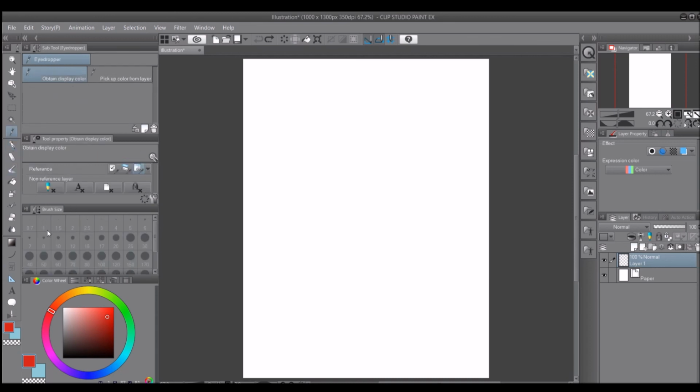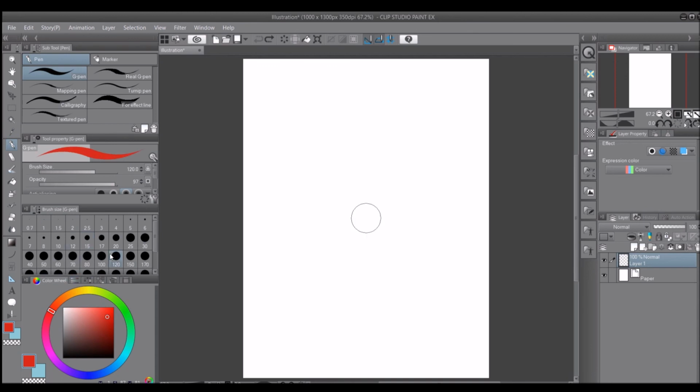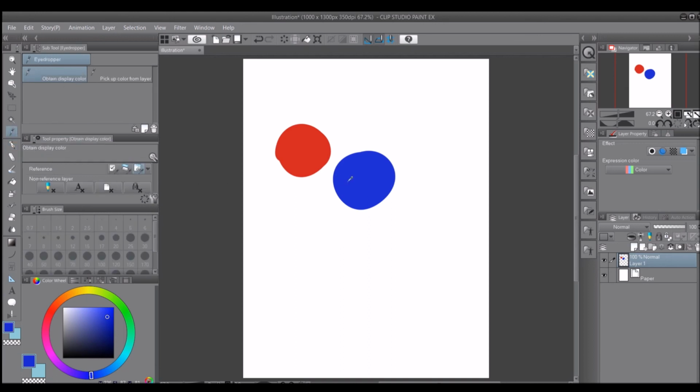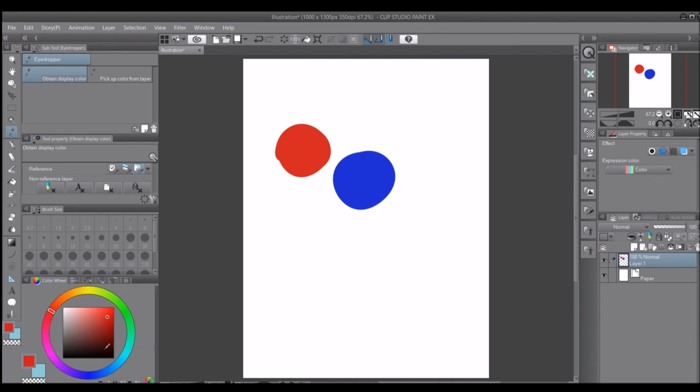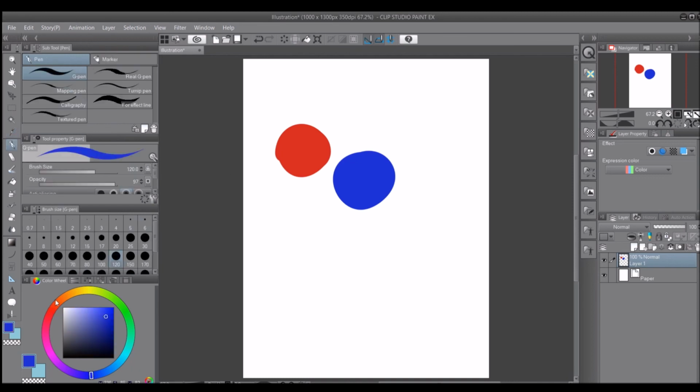The next one I'm going to show you actually is the eyedropper tool. It's really cool. So let's say, for example, you've got a red and you have a blue, and you want to get the blue onto the red, but you don't remember the exact color. You can't remember it. So there's one of two things you can do. You can A, go into color history and pick it up there, or you can take the eyedropper tool, come over here and just click on it. And then it gives you the color back that you had before.